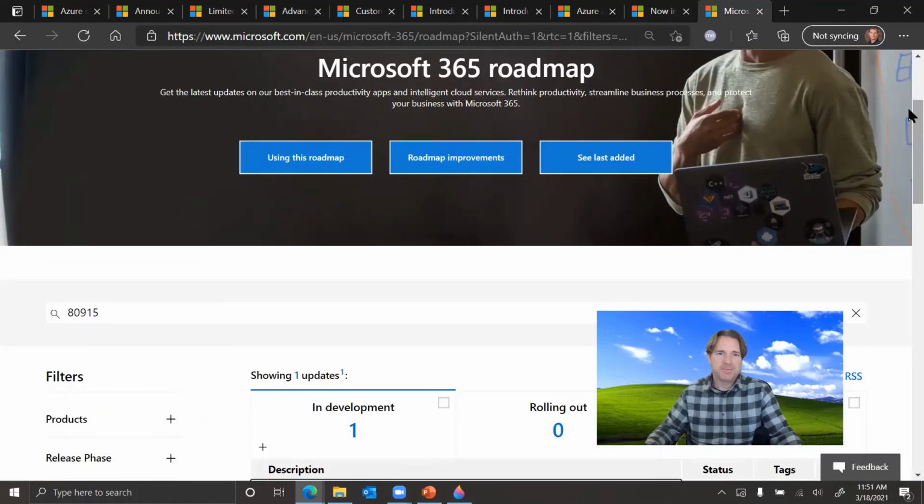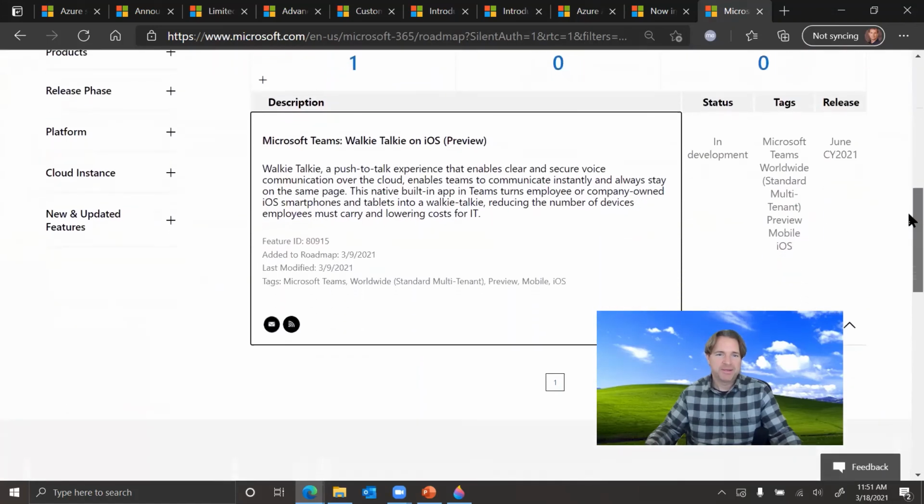And last but not least, a Microsoft 365 roadmap update regarding Microsoft Teams. This is a pretty cool feature that is now in preview. It's push-to-talk capabilities within the Microsoft Teams client on iOS devices. Push-to-talk allows you to have secure voice communications between iOS devices, much like what you would see in a walkie-talkie type of scenario. Some more details are here in the roadmap update, as well as information on how to enroll in the preview.